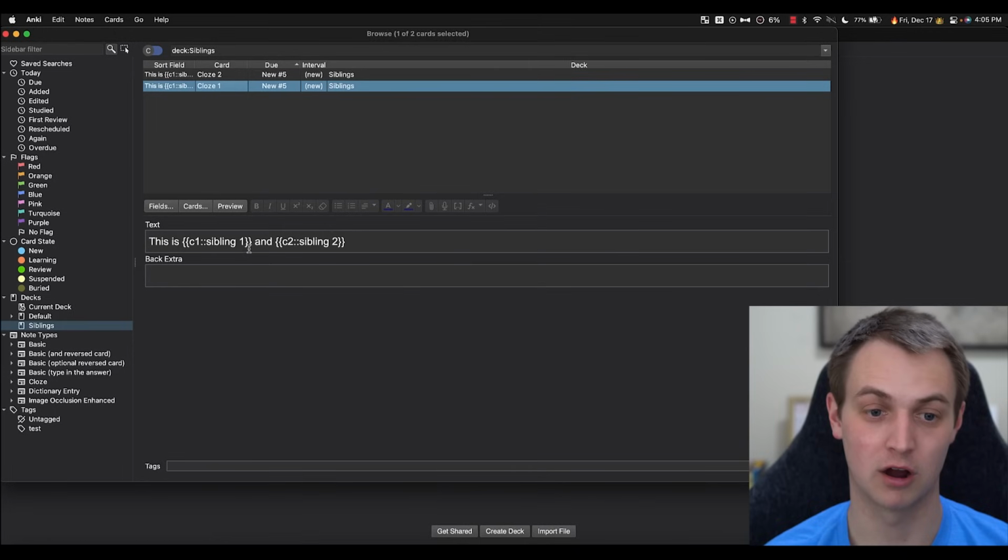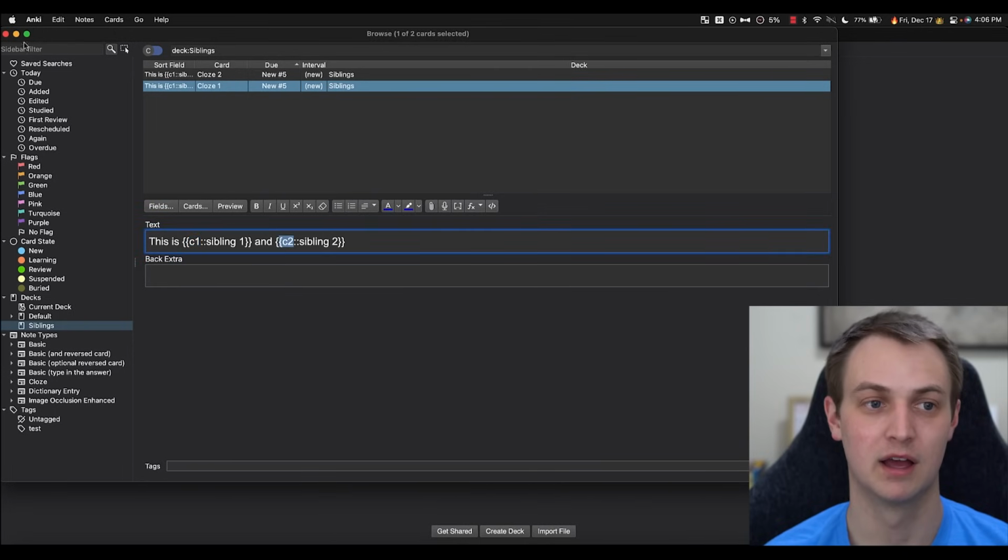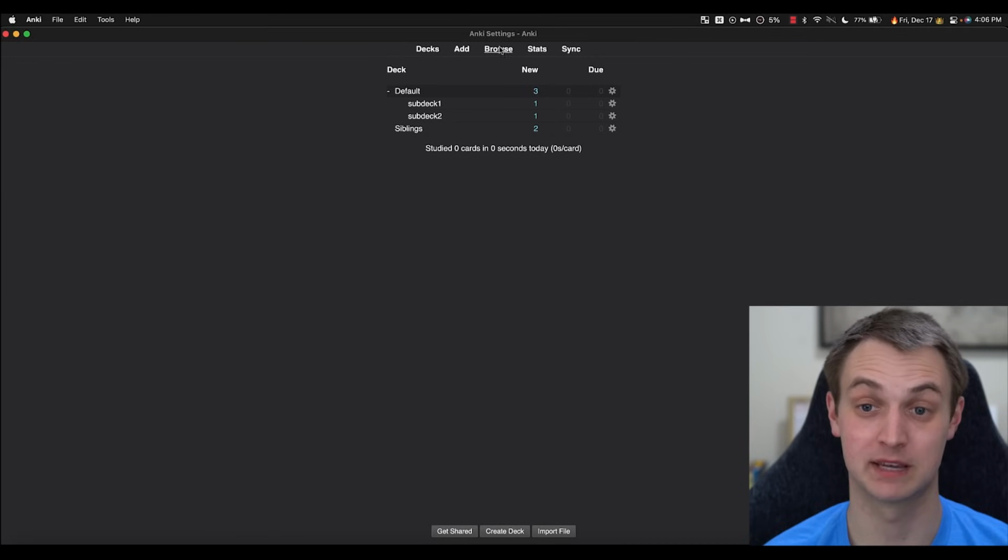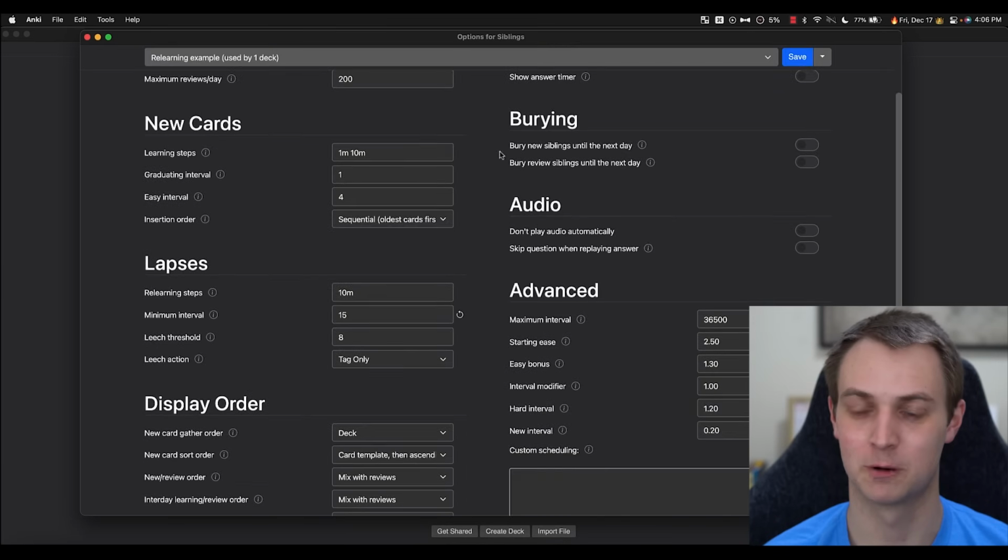This is a closed card, and you can see this is C1 and this is C2. And so those are siblings because they are the same note, different card. And I'm going to go in and show you what happens with each of them. So here we go. We are not burying the new siblings.